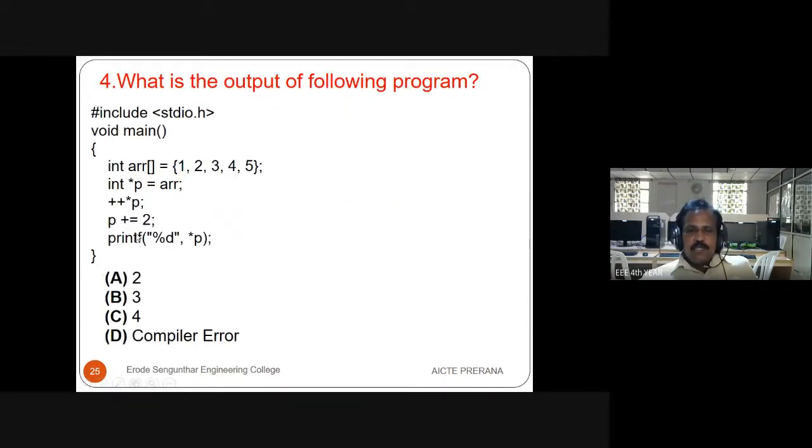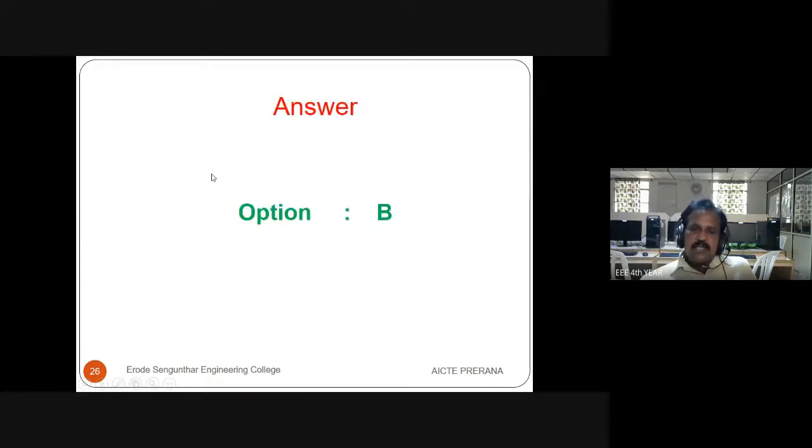Now, how many pointers are moved? 2 pointers are moved here. The starting position is 0, and 0 plus 2 is 2. Index position is 2: 0, 1, 2. From this index position, the value will be printed using the star operator on the screen. So the answer is B. Option B.